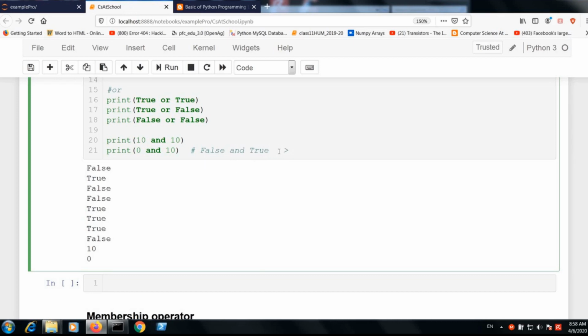So what is the output of this operation? Obviously we are aware of it, the output will be false, because false and true will always give you false. So out of these two operands, which one has a false value? Obviously 0. 0 has the false value, so that is why we are getting 0 in here. Does that make sense? So that is the idea behind the truth value of an object in Python.